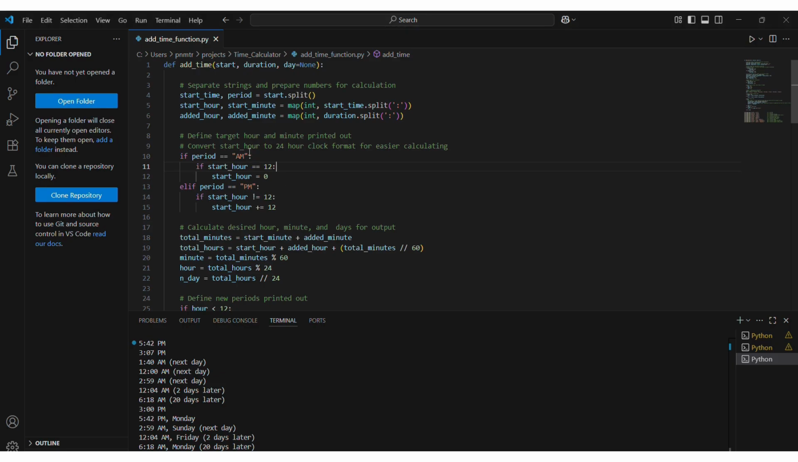Here is the refined code after I fixed the errors. So the lesson is I need to always check how small units like minutes can affect the bigger ones like hours and days.